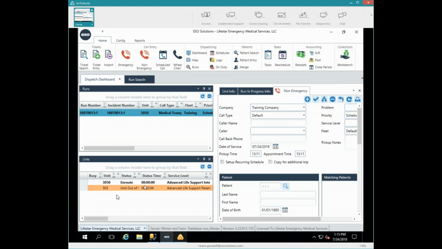Okay. So, 503 ran into a problem. They were already assigned a run. I put them out of service, the system marks them as orange, so I can't assign them runs right now, but it takes the run they were assigned and drops it back into my unassigned transports so I can get it out to somebody else. All right, any questions there?